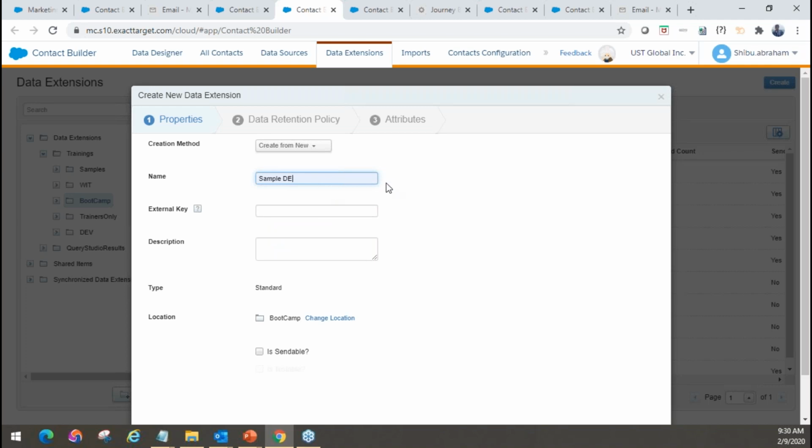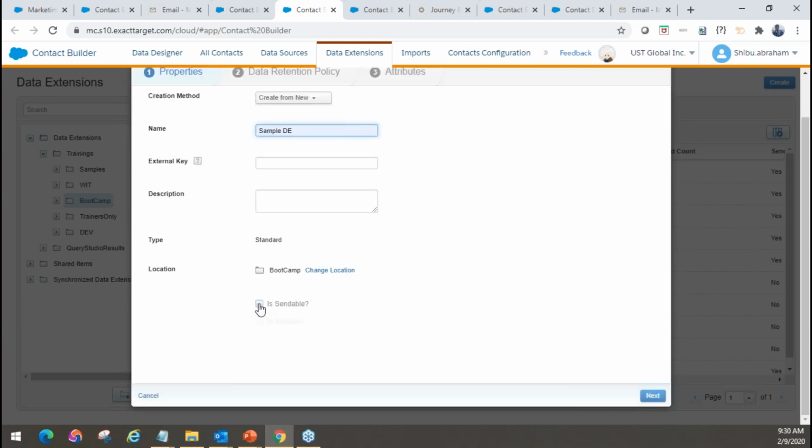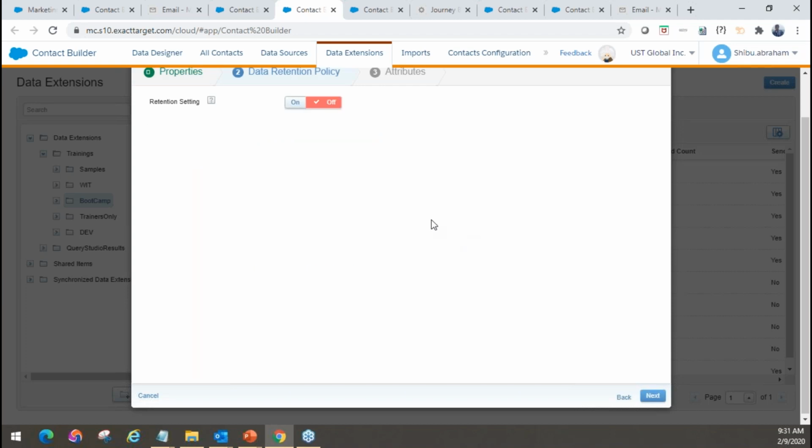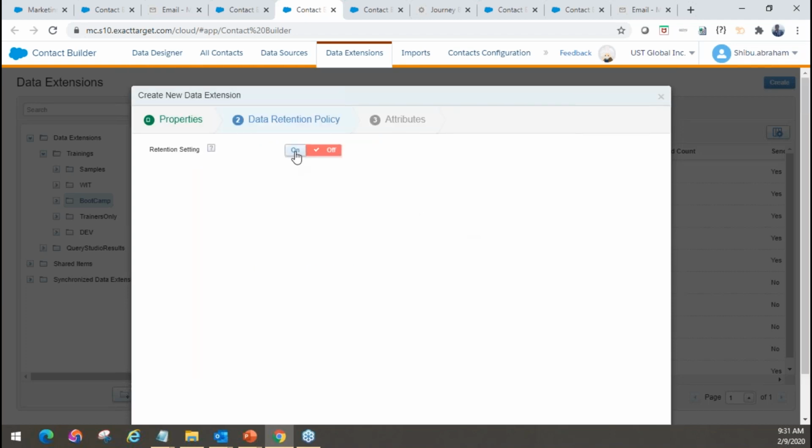And if that name is already used, it will actually give you an error. So all the data extension names should be unique. And here is where you actually say if it's sendable or non-sendable. So if I'm going to be storing customer information, like contact information, and I'm planning to use this for sending out communications, I will mark this as sendable.